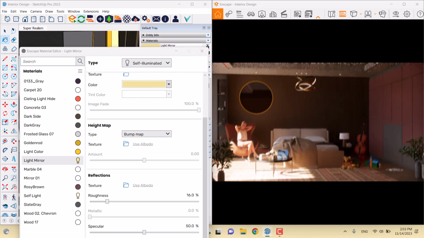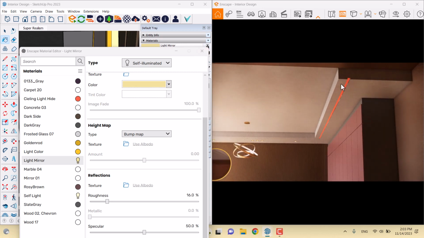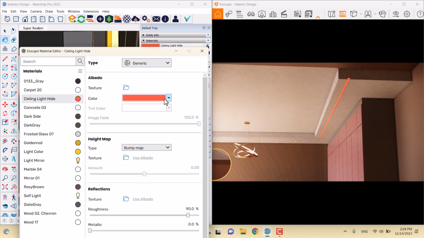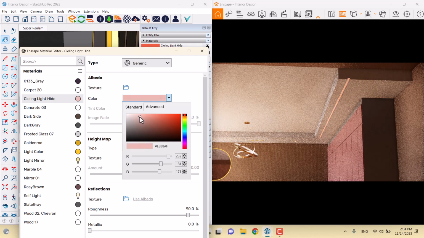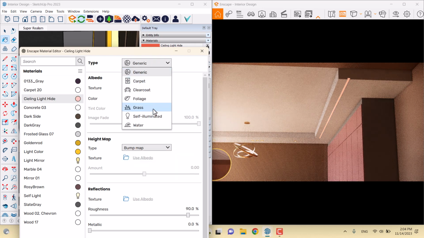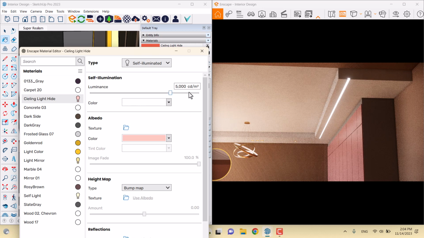Now I can add another line light on my ceiling, these lights. So I'm going to click on the ceiling light height in here and convert the color to something near to the creamy. Change the type of it to self-illuminate, and you can see the changes in here. Increase the power of it to 36,000 candela per meter. And don't worry about the lens flare, we will control it at the end of this video.